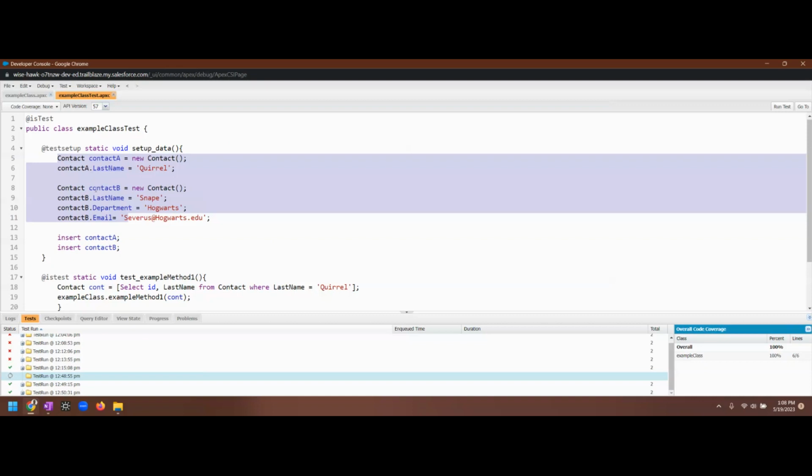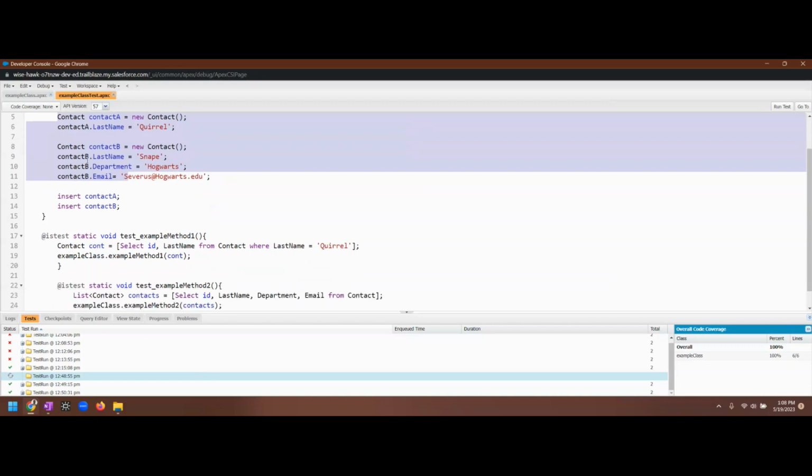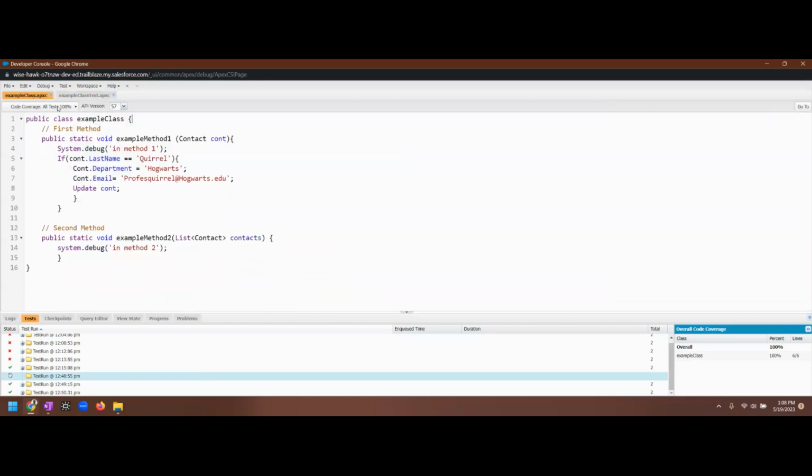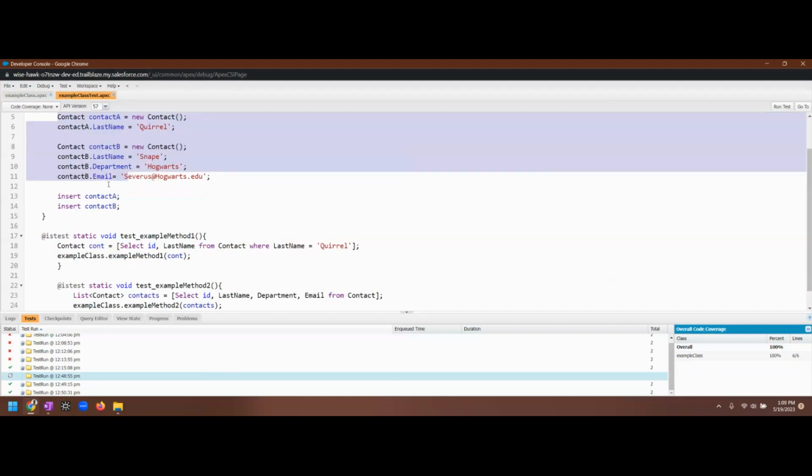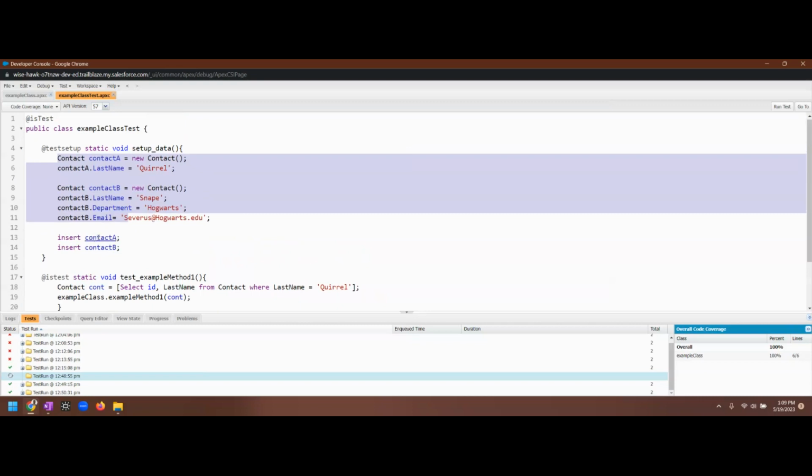And so now for contact B, this is the second contact we're going to make. And the only reason we're making another contact is because this second method we had in our normal class accepts a list as a parameter. So in order for something to be a list, there has to be at least two. So we have two contacts, so that should make it so there's at least two. And then we're just inserting the first contact and the second contact into this test class to be used.